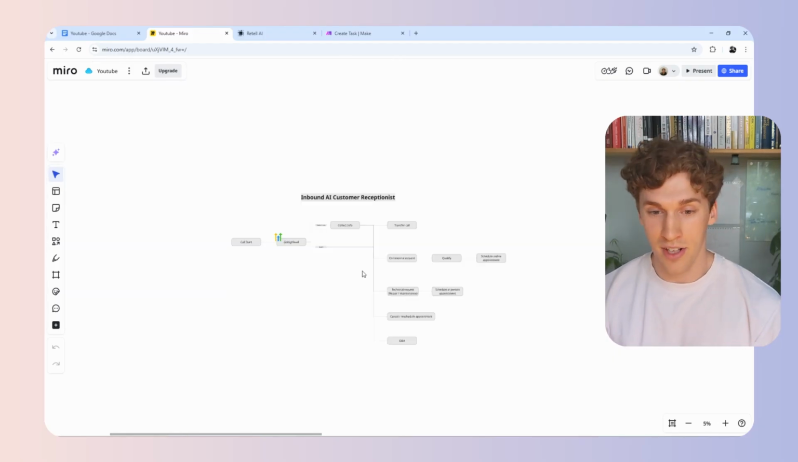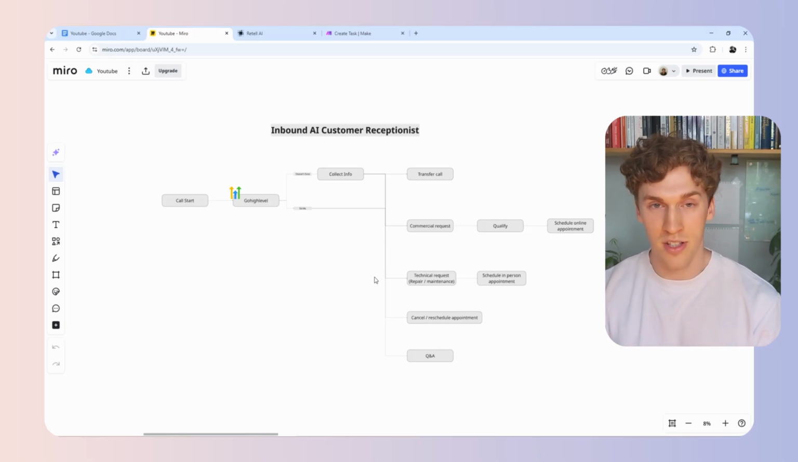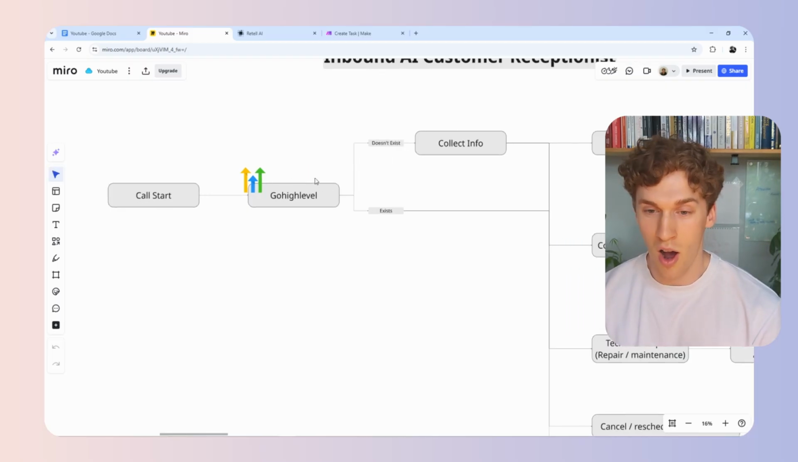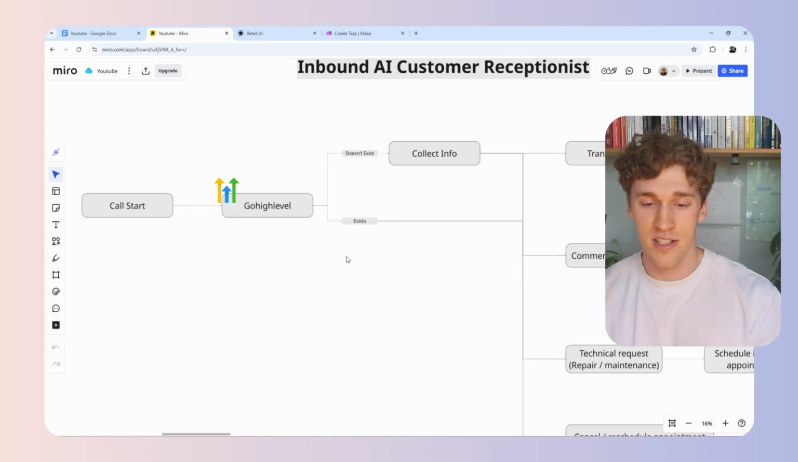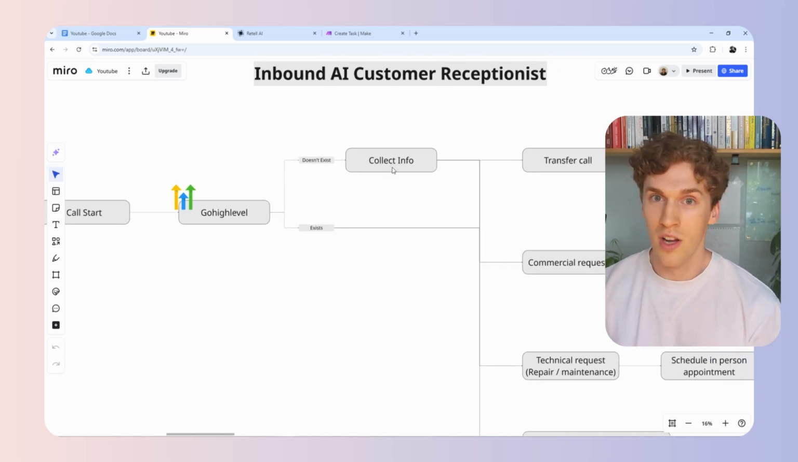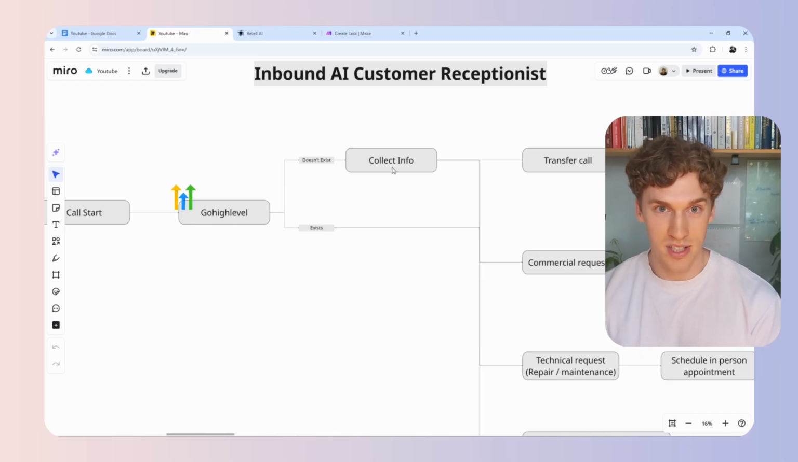And here I have an example of a project I did recently with Go High Level, and this contains all the types of functions you can have. So in this case, we're using Go High Level. Whenever the call starts, it will check Go High Level, so that's a pre-call function. If the contact exists, it will not collect info. If it doesn't exist, it will collect info: name, email, preferences, budget, etc.